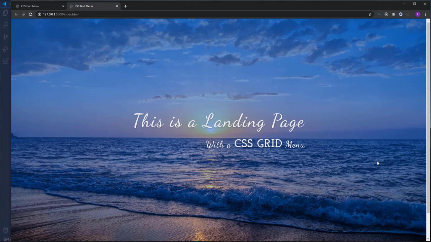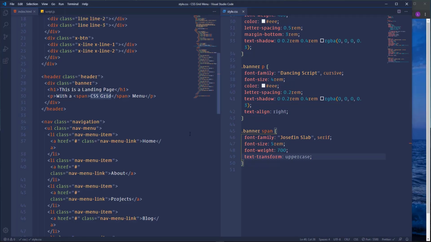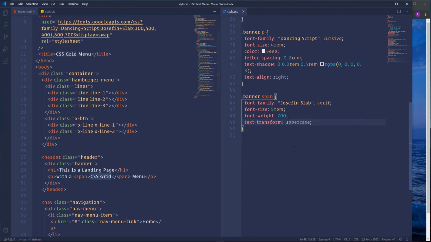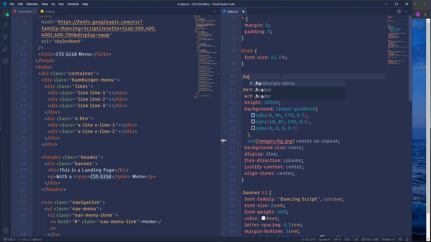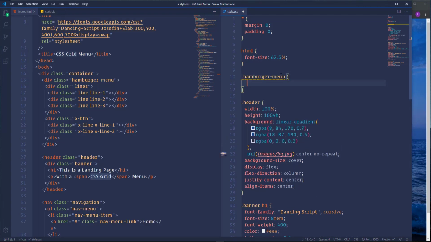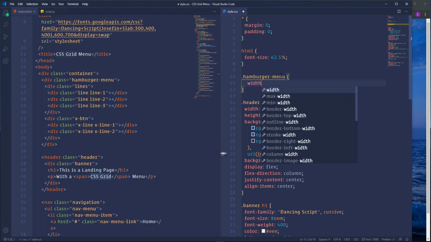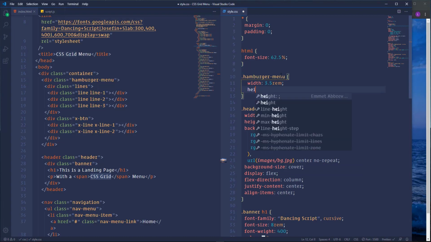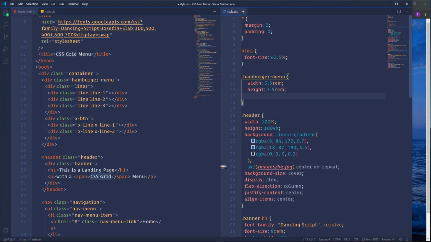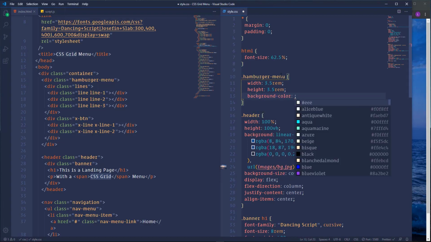Next, it's time to customize the menu icon. I'm in the first part of it, which consists of 3 white lines. So let's go ahead and select the wrapper div, which has class Hamburger Menu. First of all, I'm going to make it visible, so we need to define width and height. Let's make both of them 3.5 rem. And also I'm going to assign to it a temporary background color. Let's make it red.